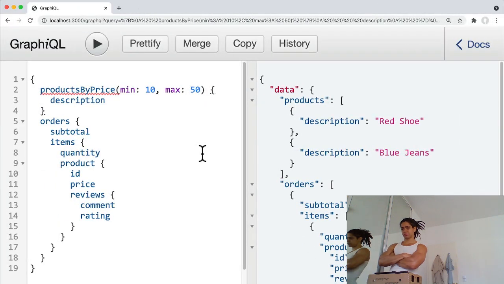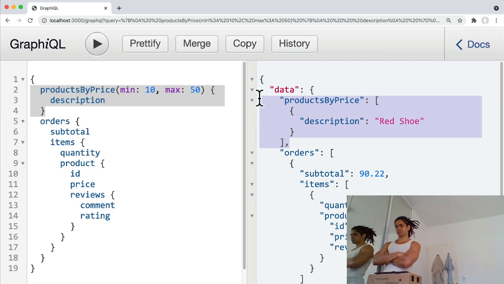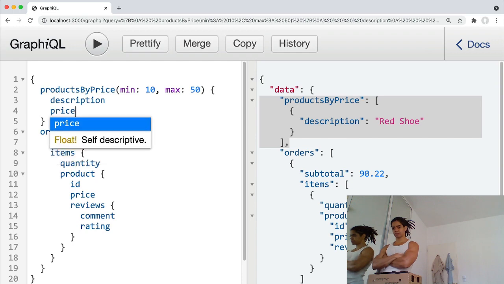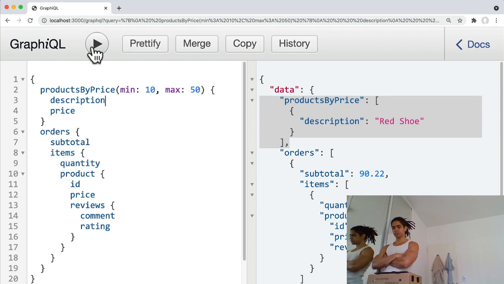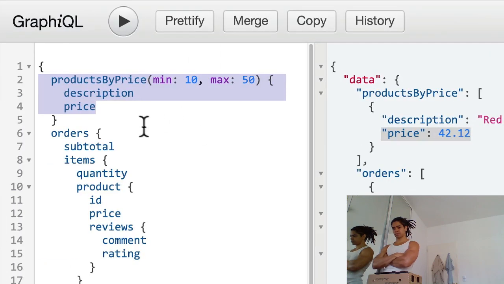If we now run our server and refresh GraphQL, notice that the product by price query was executed and we're getting back a single product, the red shoe, because the blue jeans cost more than $50. To verify that every product being returned is in our price criteria, we could modify our query and include the price below the description. Let's execute that query, and we see our red shoes indeed match our filtered criteria.